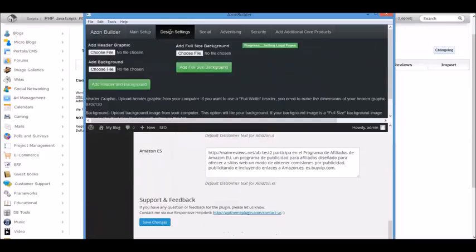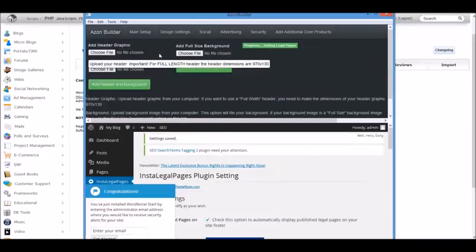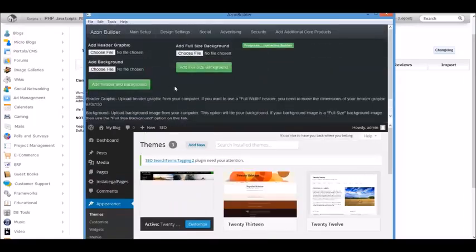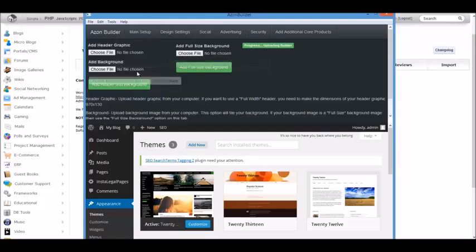You have design settings, okay? So basically what this does is let you upload a header graphic. You can upload a background, and you also have the option to upload a full-size background. And it gives you a little bit of text down here to let you know what's going on with it. But that's what that allows you to do.